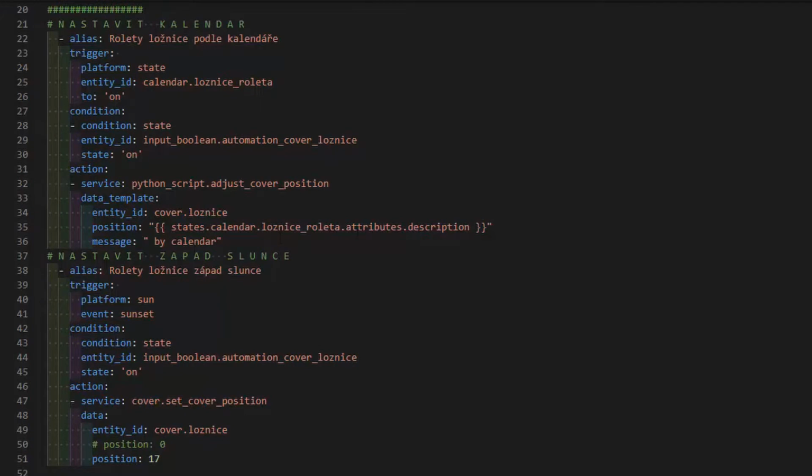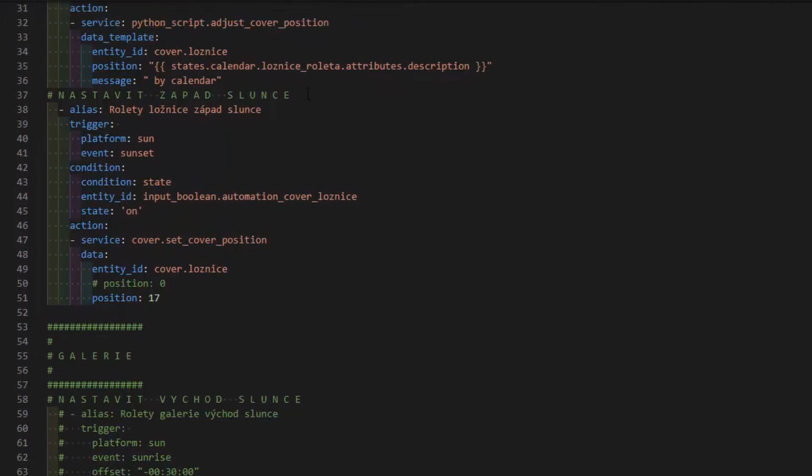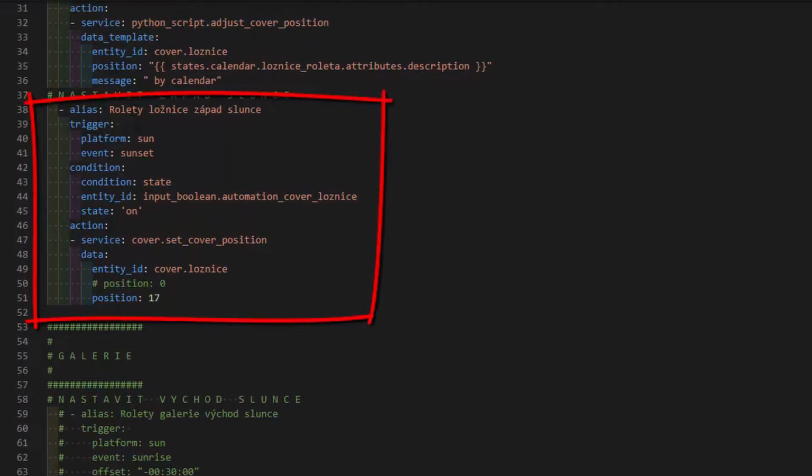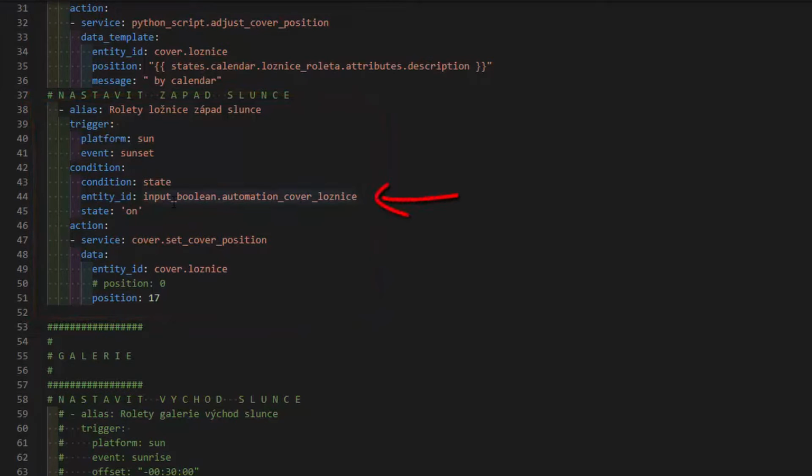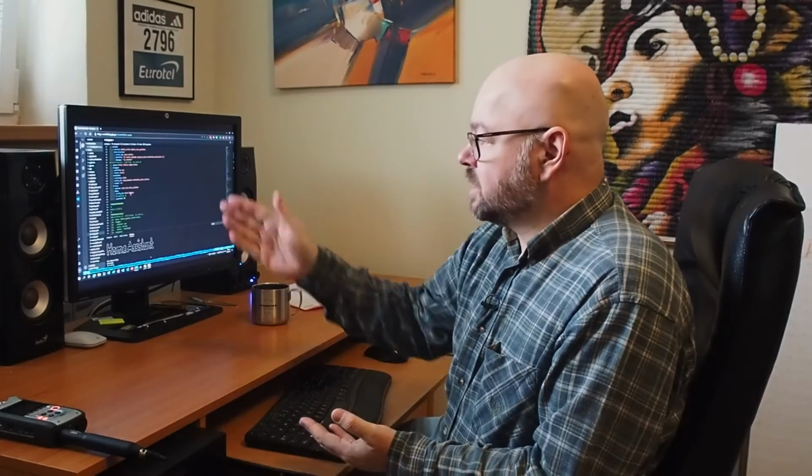For the bedroom, I do essentially the same. This is the calendar I'm going to talk about in a second, but here there is the automation that on sunset, again checking the master switch, and I'm setting the cover position, but I don't set it to 0. I don't fully close it, but I leave those slits, those vents open. So I figured it's about 17%. I'm closing them, leaving 17% open, which leaves those vents in, so we get some air in. But I could easily change that. So that was rather simple, wasn't it?